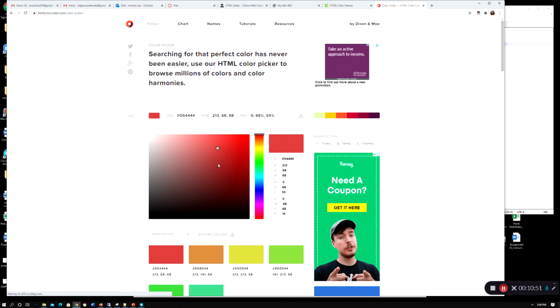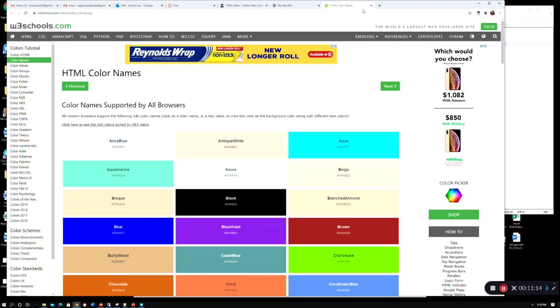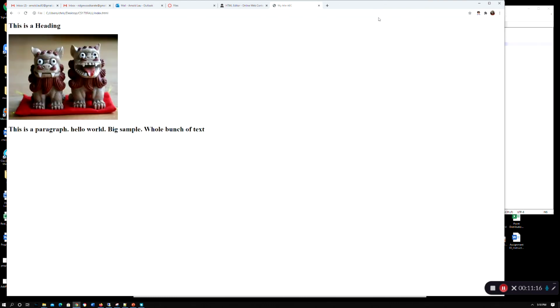So this is htmlcolorcodes.com and the color picker. Something else you might want to play around with if you really want to get fancy. Again, for the purpose of this class, it doesn't really matter. Just know that you can specify colors by name, by hex, or by RGB. Okay. Let me close this up. This was my last lecture.